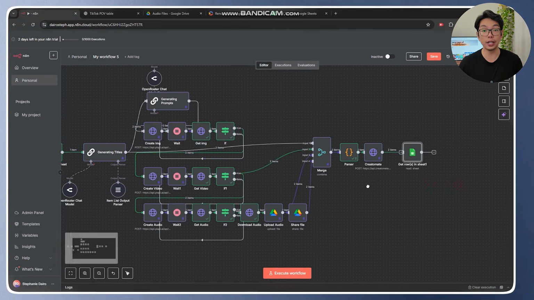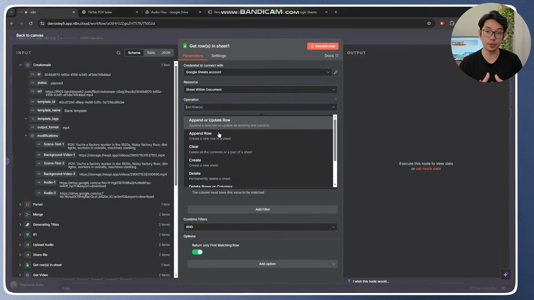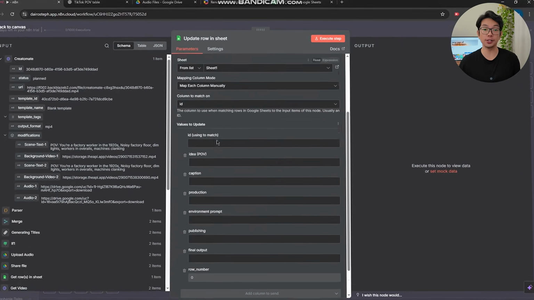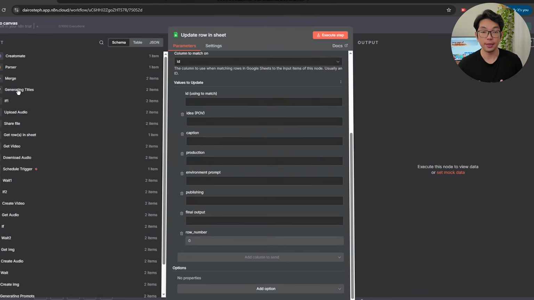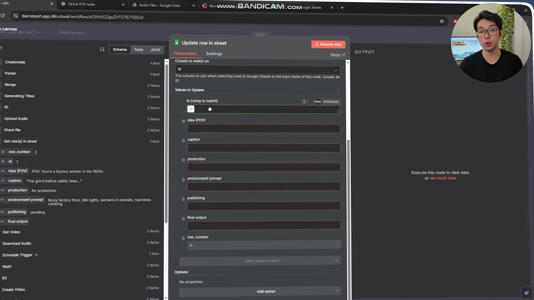And to make all of that happen, we'll duplicate the get rows node we used earlier, since it already knows the sheet and column structure. This time though, we're gonna change the operation to update rows, which lets the workflow modify existing entries instead of just pulling them in. The match column here will be set to ID, so each update targets the right row. For the ID itself, we'll use the value from the get rows node.